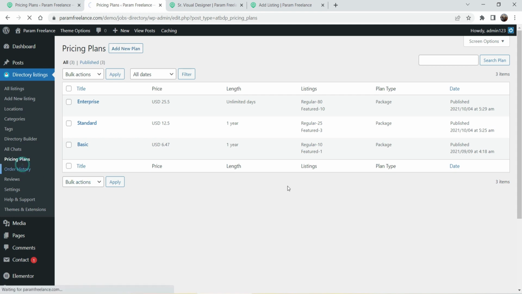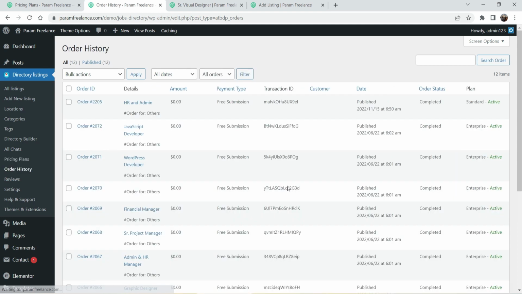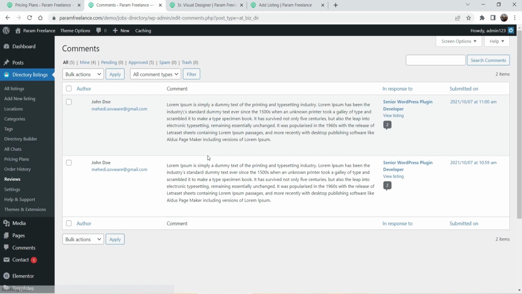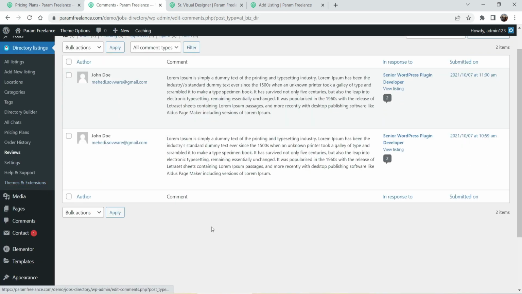Let's go to order history. Here you will see all the orders that are placed on your website. If someone makes a purchase of the package, it will be shown here. These are all dummy orders. Let's go to reviews. If someone publish a review, it will show the review under comments. Themes and extensions, we have already seen that.